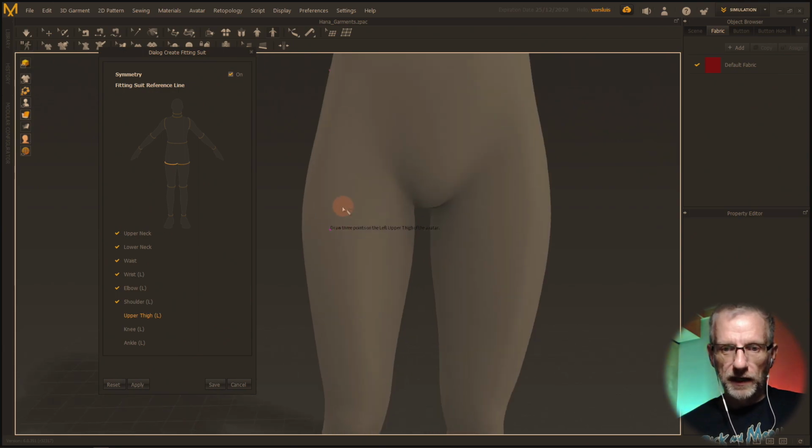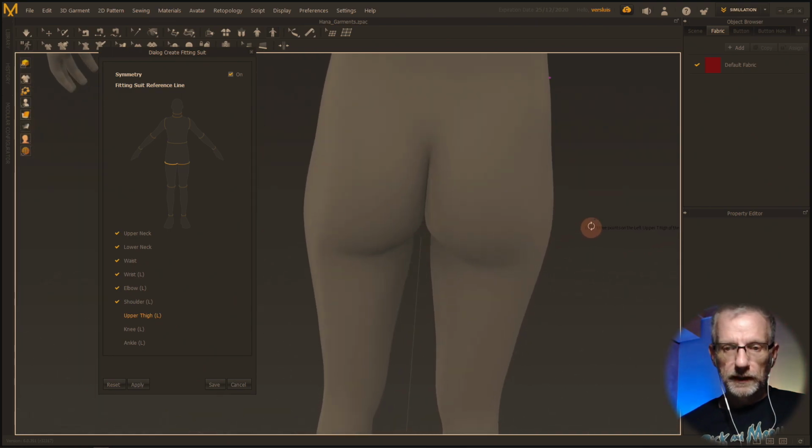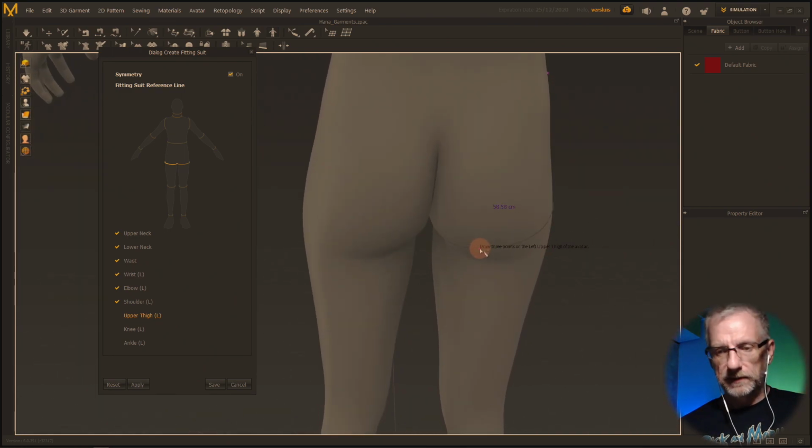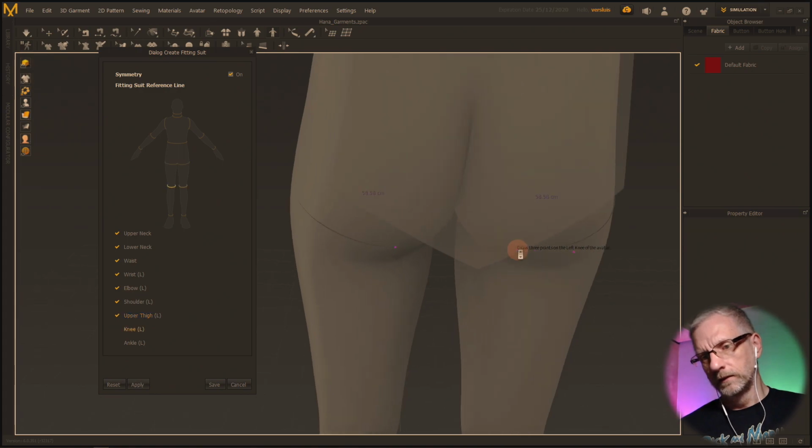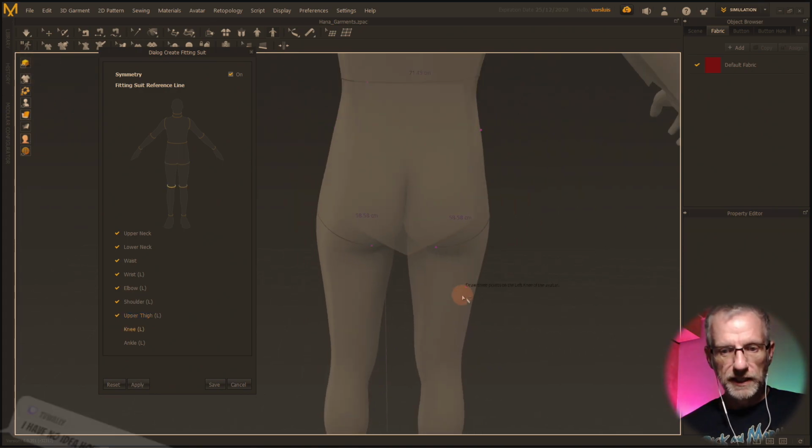Come on, left thigh. Give you the left thigh treatment. Here, and perhaps, I don't know, kind of here. It's probably good enough. Knee.